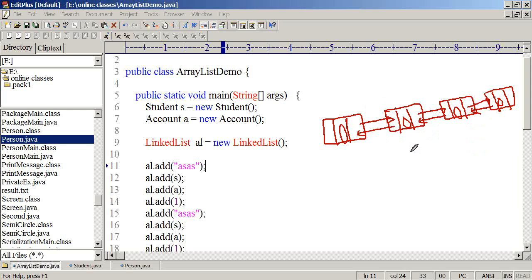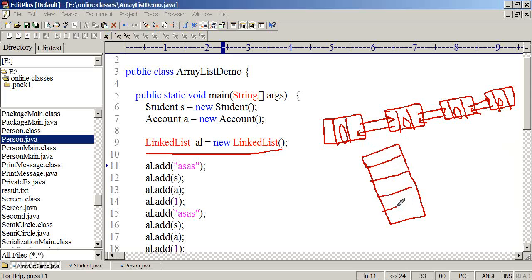It will be storing the address of what? Next, as well as previous. This is the linked list arrangement of data. The other arrangement is like this, an array kind of arrangement. Can you say what is the difference between these arrangements?